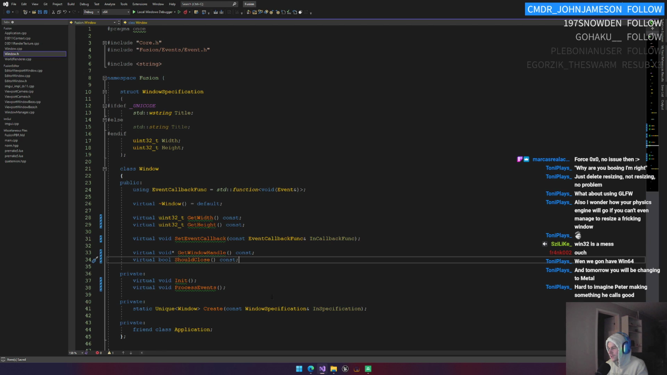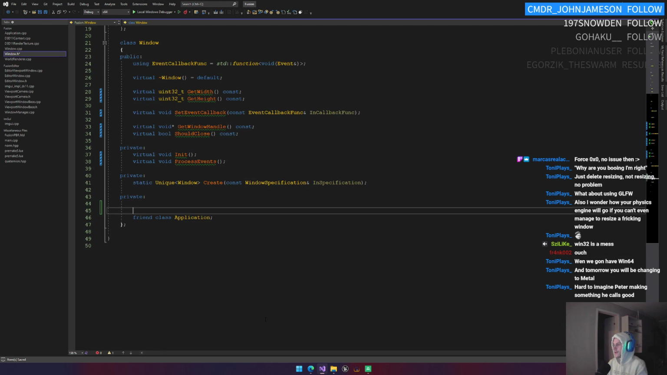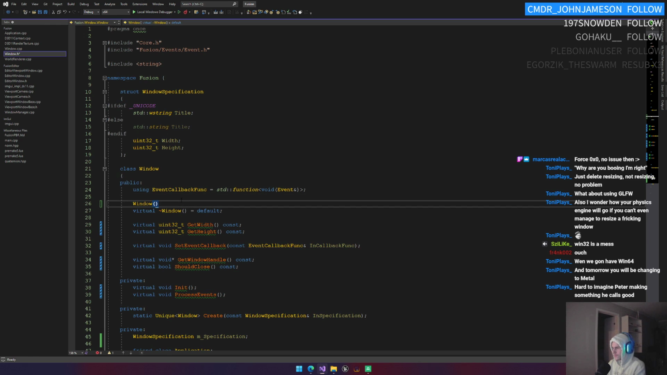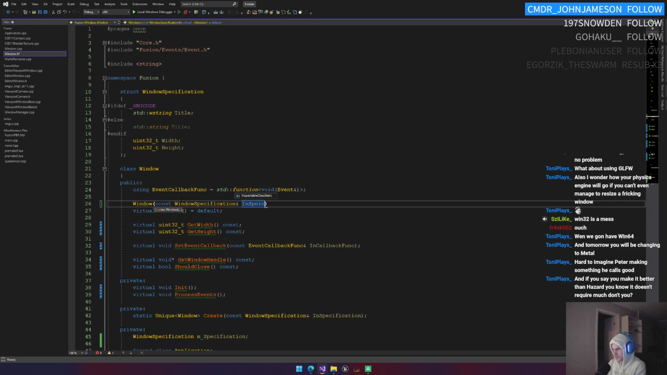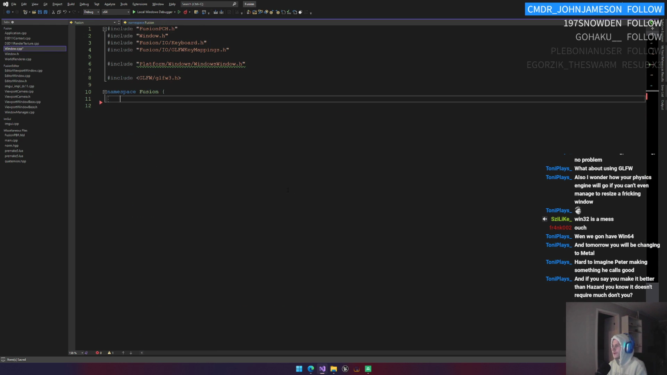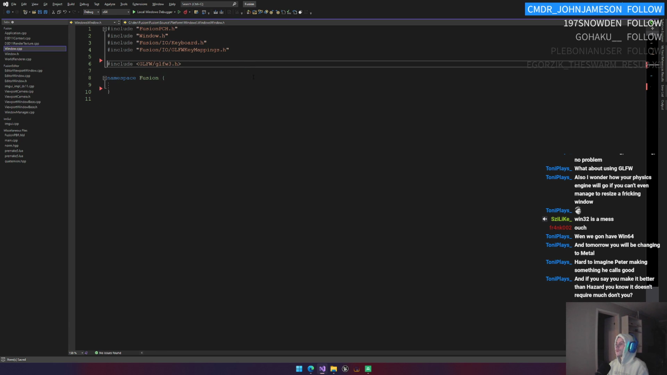Right, so we need a window specification. In there, we need a window const specification. There. We do need to destructure, but it doesn't need to be virtual. And we don't need you anymore, so go away. Go away.